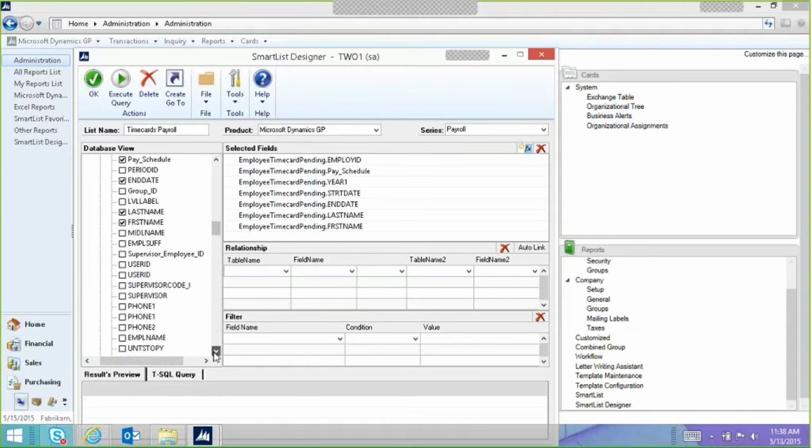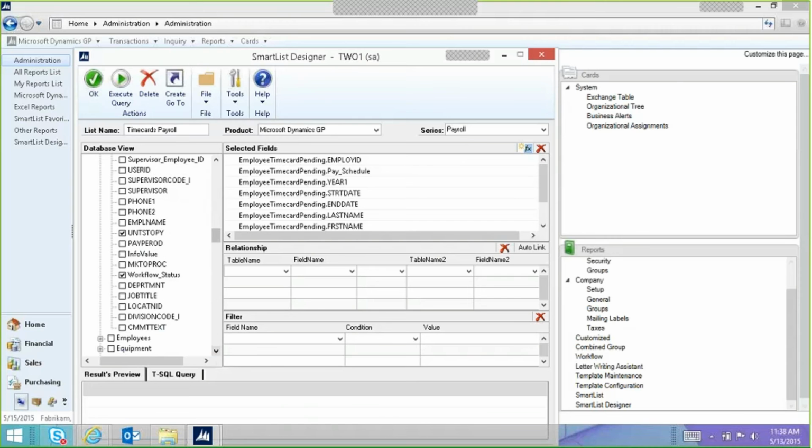And then let's see, we'll look at how many hours they have in there, and then also the workflow status. So this will allow me to see what employees still have time cards out there, how much time is on those time cards, and then the status of those particular time cards.